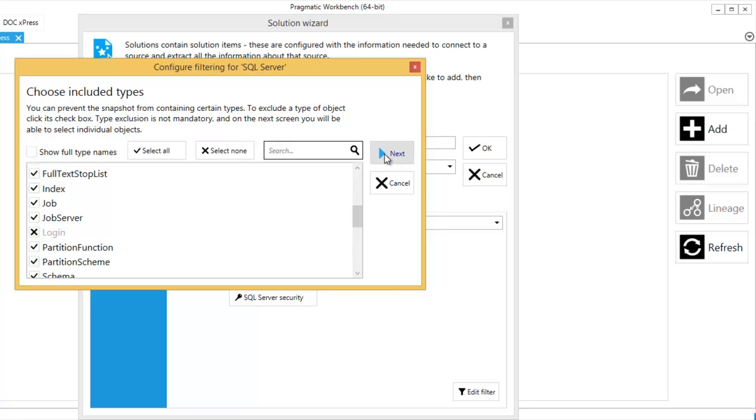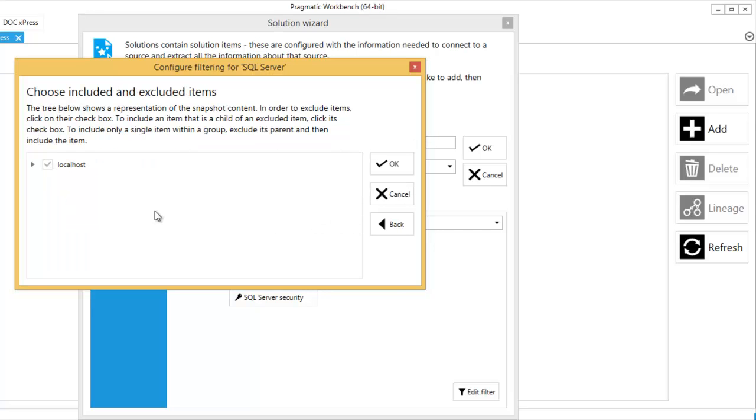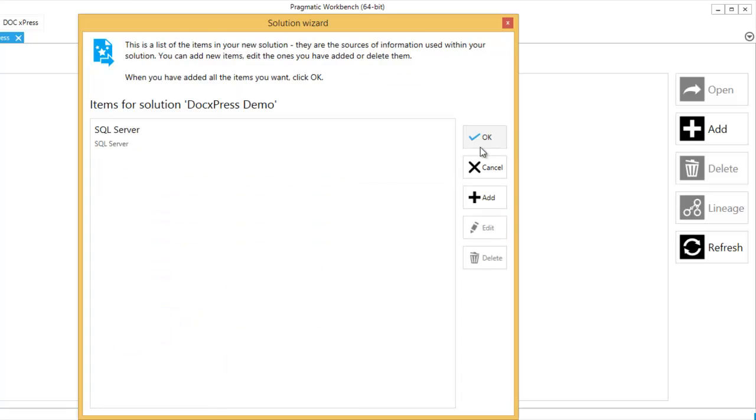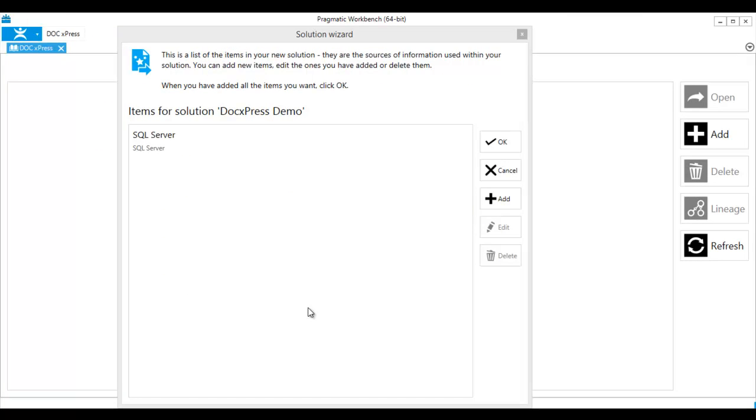Once you click Next, we can drill down even further, and then we can continue to select other items that we want to include or exclude. For now, we'll click OK. Once we have everything configured, we'll click OK again. Here we have a list of the items in our solution that we named DocxPress Demo. We can add new items or delete existing items.